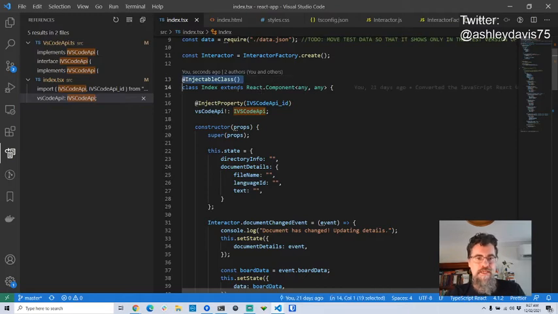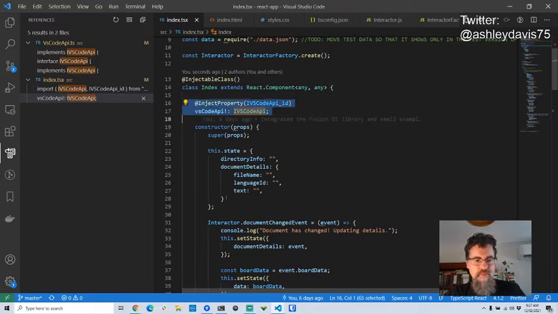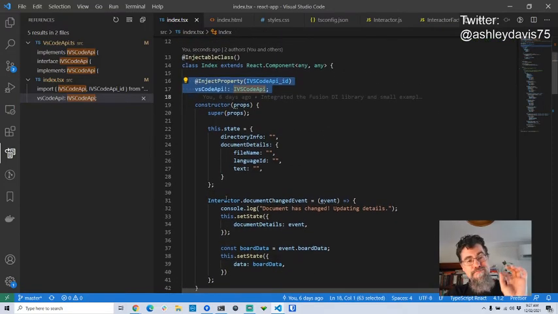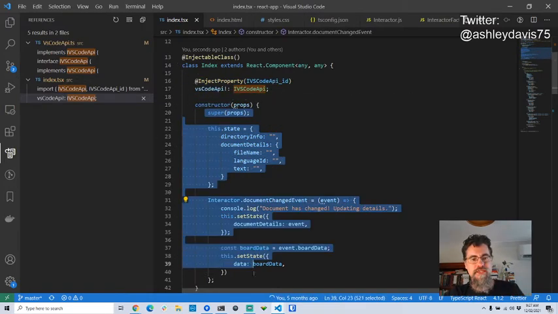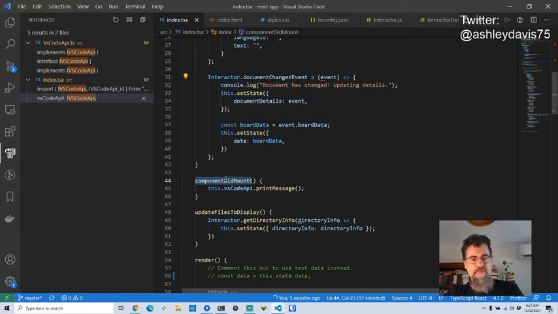Now you can see that the React class, the index class here, has this injectable class decorator on it. That's what basically primes it to be injected. And then this decorator here says that this property is going to be injected with the object that matches this ID. So we're automatically going to get that provided. Now it's dependency injection that happens automatically after the constructor is called. So anything that's in the constructor here, anything in this function, cannot access the dependency injected object. But we can do it from componentDidMount. This is a React lifecycle function that's called after this component in the UI is rendered, and that's where it's going to do that print message.